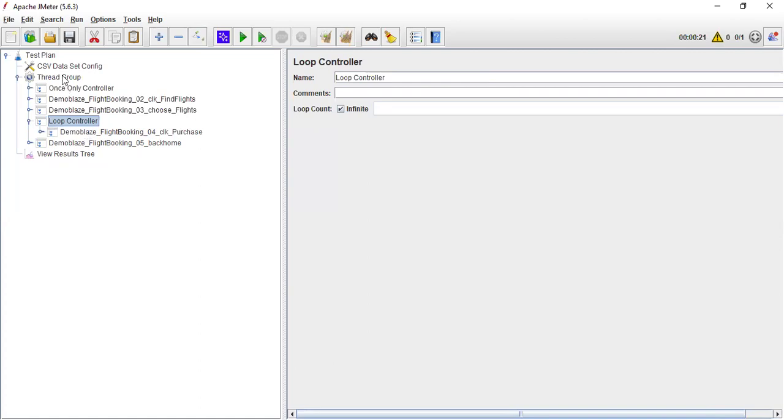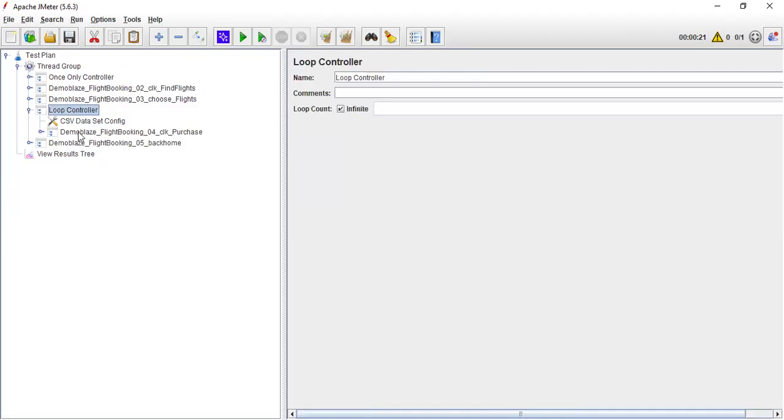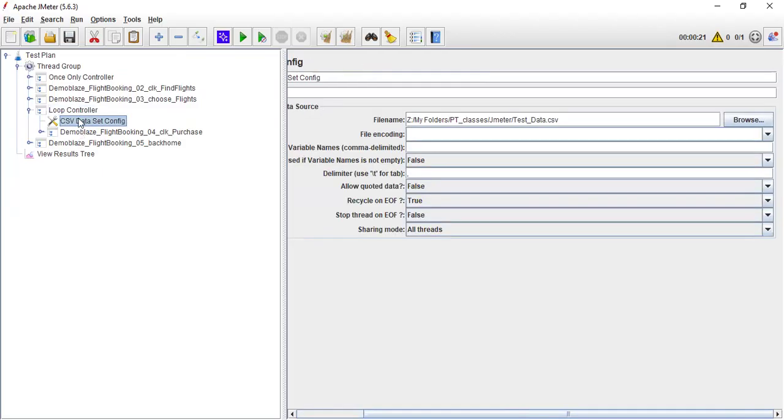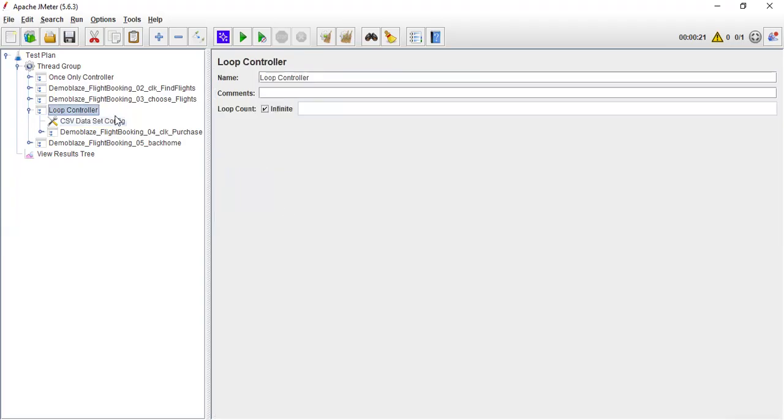What I'll do is put this CSV config element under this loop element. Understood? Instead of putting it here, I put this CSV data set under the loop element. Here I'll make a few changes. Recycle on end of file means that once the data is completed, it runs again from the beginning. I'll make this false. Stop thread on end of file, I'll make this true. And here I'll put infinite.